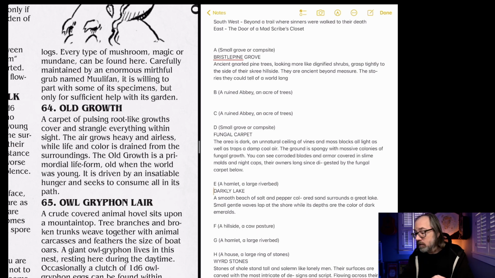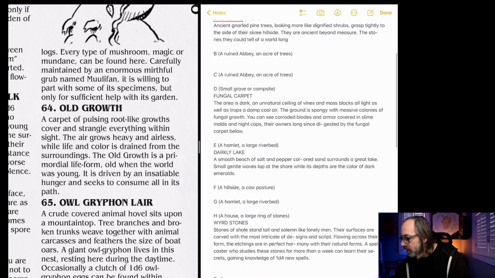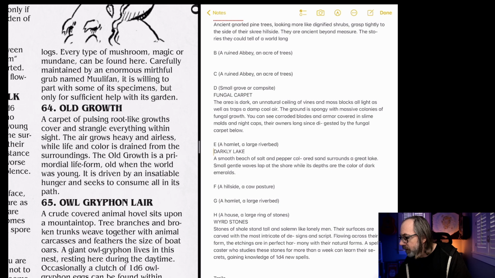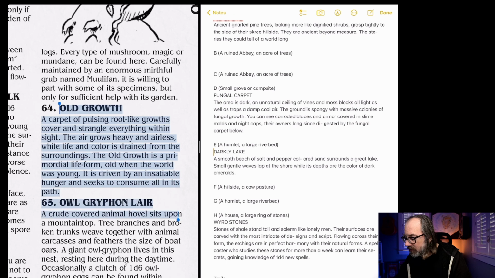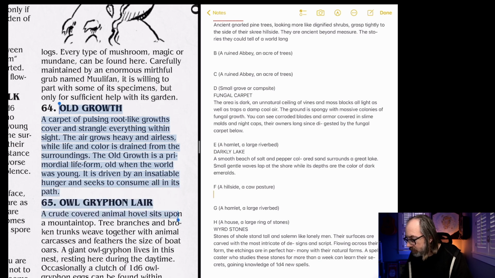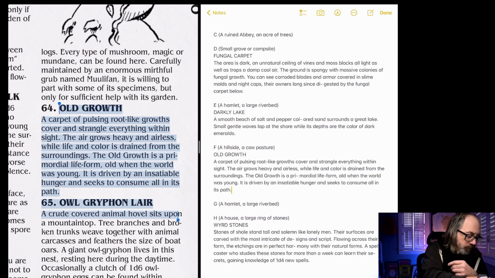Oh, that's pretty awesome. Let's see. We've got Ruined Abbey, acre of trees. Hillside, cow pasture. And we've got Hamlet, large riverbed. I think here I'm going to go with hillside, cow pasture, because that makes the most sense. Clearly, it can't be an acre of trees, because if it's consuming everything in its path, it would have eaten the trees. Okay, we've got 3 more. This is a pretty good area.